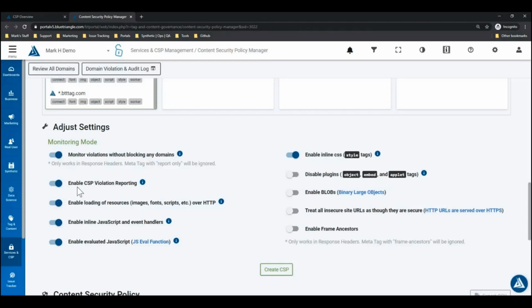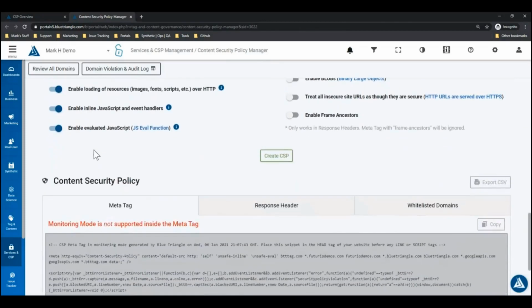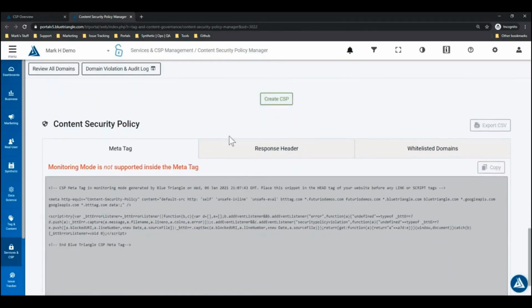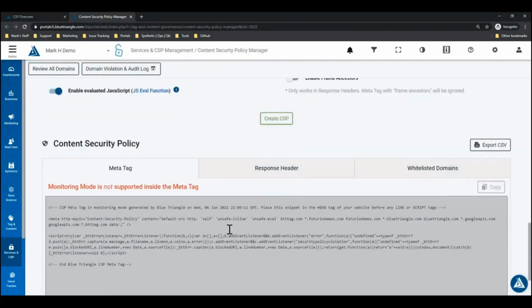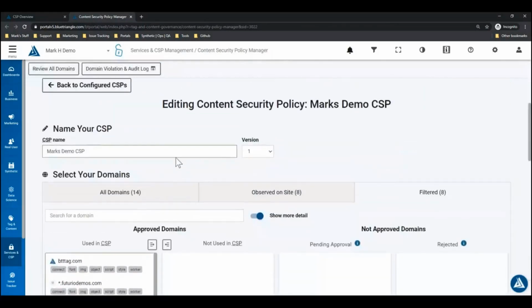If there's anything that you know that you need to have to effectively implement your CSP and we don't have it, or you're not sure how to enable it, just reach out to us and we're happy to help you out. So we set it to monitoring mode, and down here before we even create it, this is where you're able to see what the CSP is going to look like. So finally, to create the CSP, you're just going to click this green button here, and that's going to do it for you. So this is version 1.